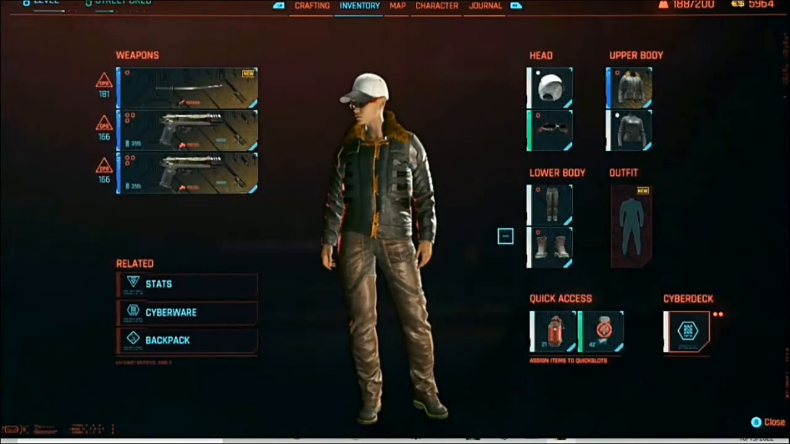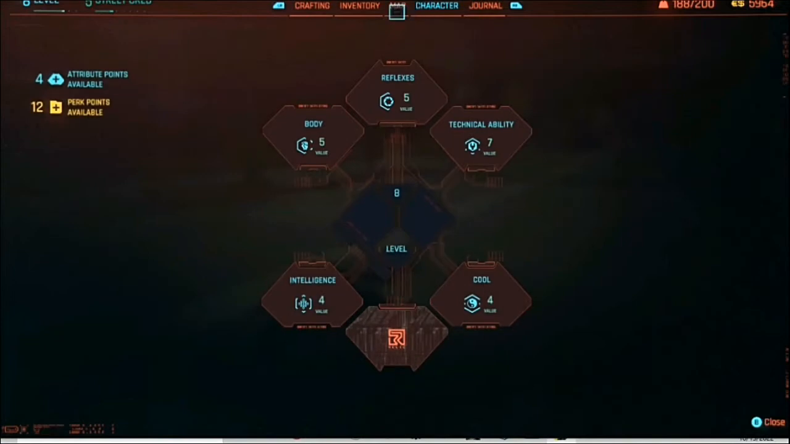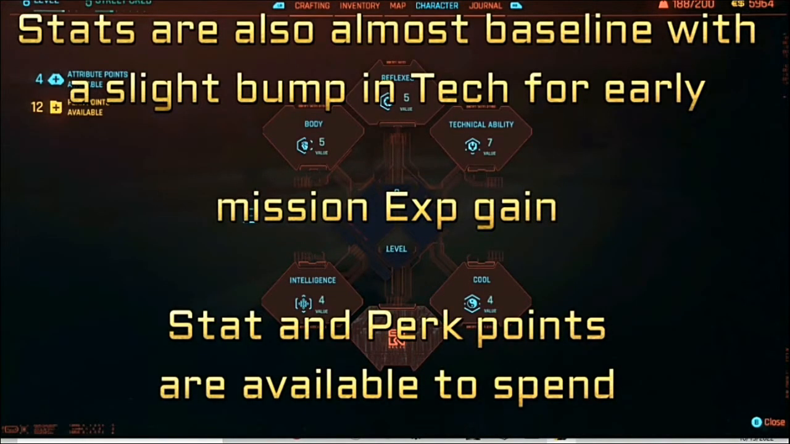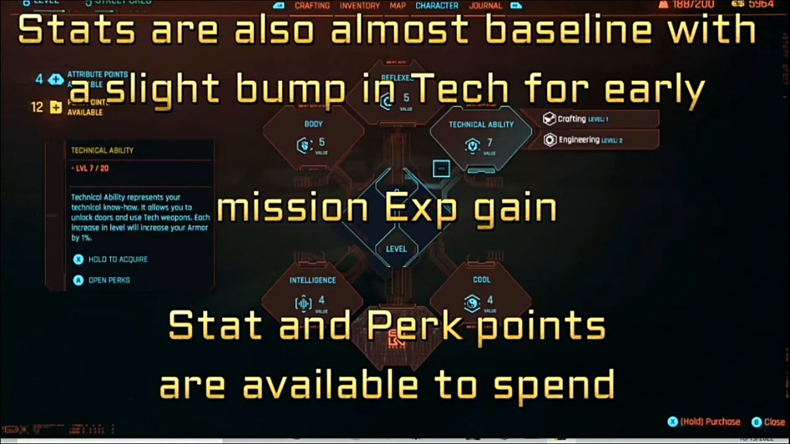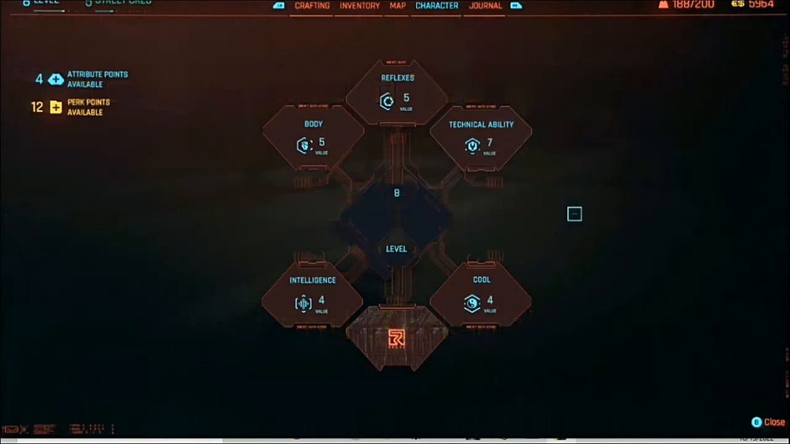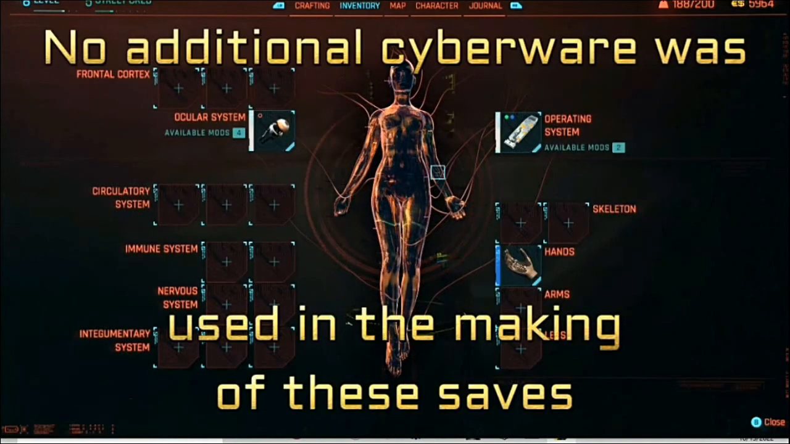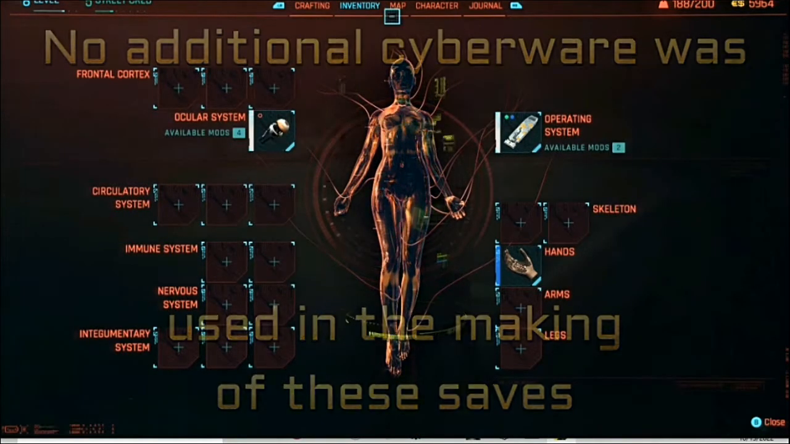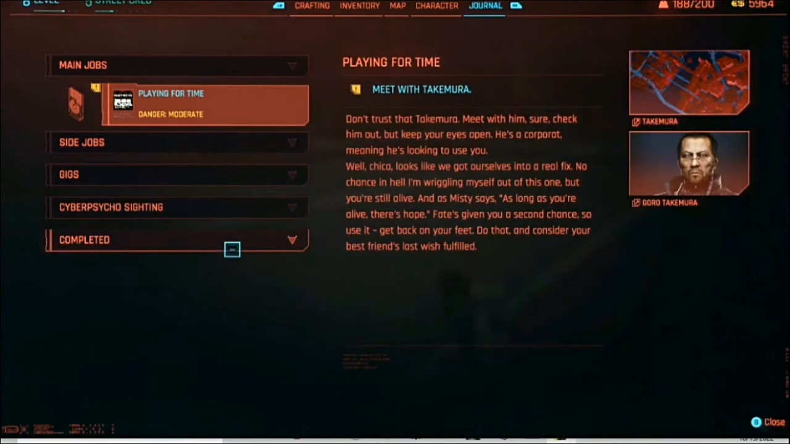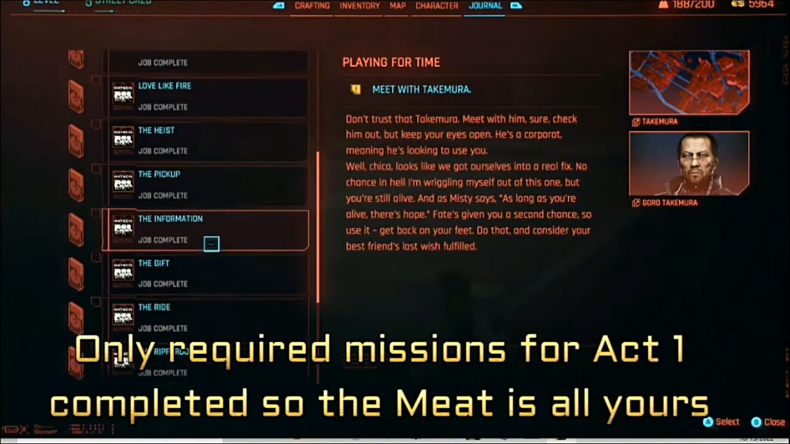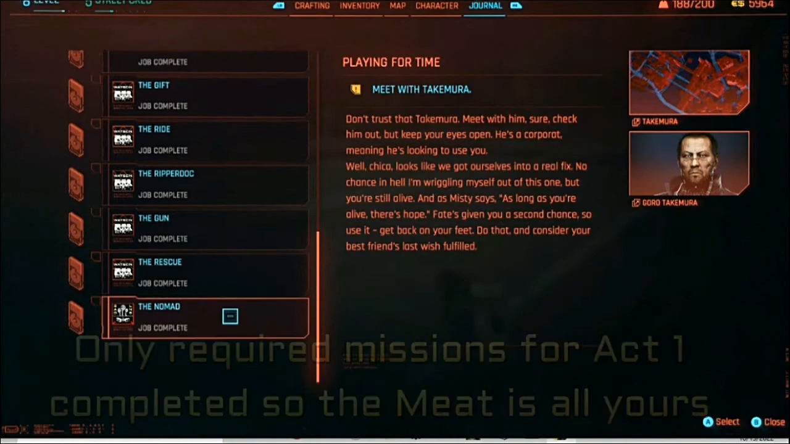Core character stats are all still pretty much baseline, so you have the ability to put your few starting stats and perk points wherever you like. The exception is a couple that went into tech for some extra XP in the early parts of the game. As you may already know, cyberware is pretty expensive and none was acquired to get this far. Only the bare bones of the missions have been completed to get through Act 1.